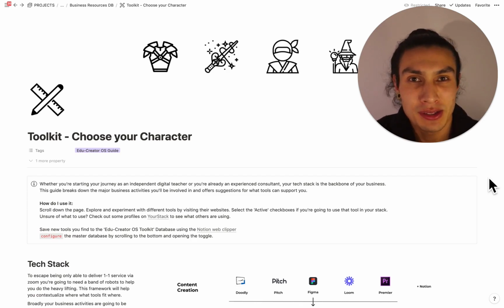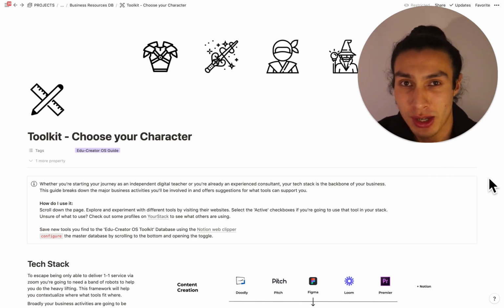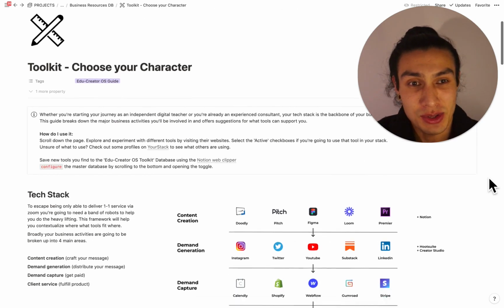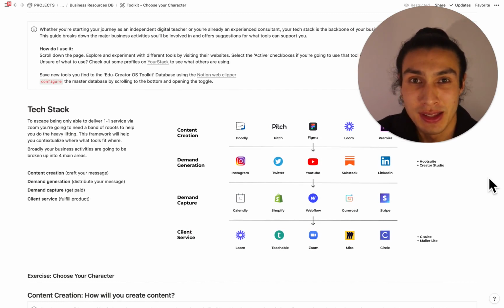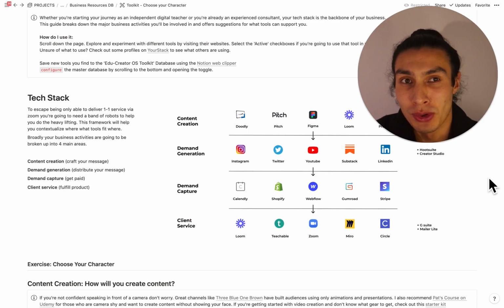If you want to get past doing one-to-one calls on Zoom, or maybe one to a few students, then you're going to need to recruit a small army of robots to work for you while you sleep. And that's where your tech stack comes in. What's a tech stack? It's basically all the tools that help you to run your business. It can be broken down into 4 major areas.